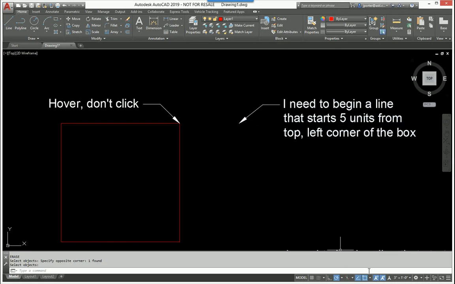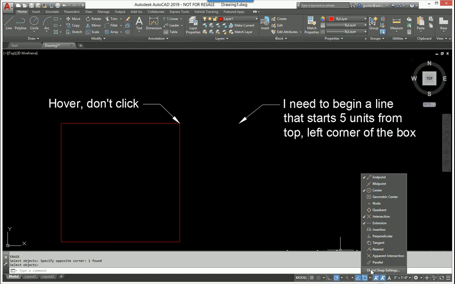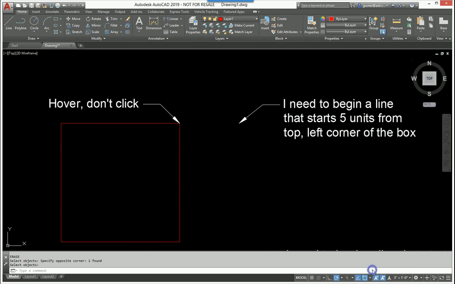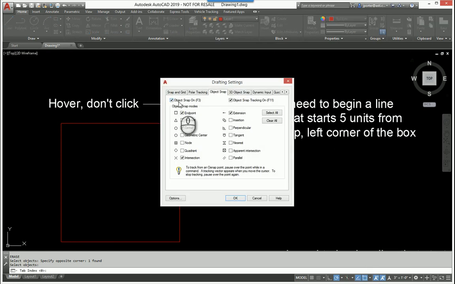However, to do this, you've got to make sure of some settings here. Number one, you've got to make sure your object snap tracking is on. Okay, and my object snap tracking is on. That's this button down here as well. I have object snap tracking on, object snap is on. I've got my endpoint on, and then I've got the extension on. The extension is what's driving this. So I'm going to click OK.